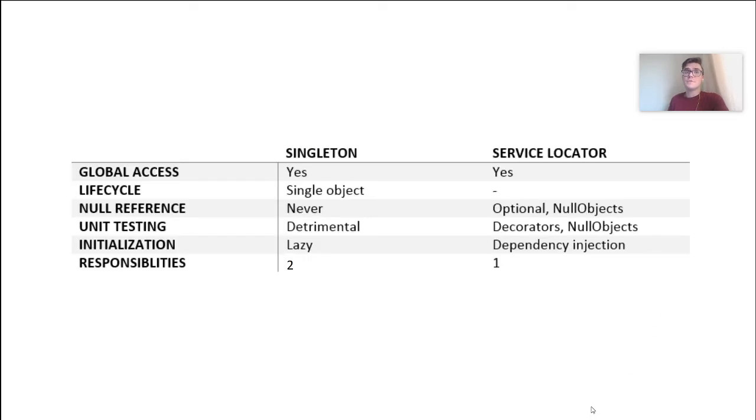And a small comparison of Service Locator and Singleton. As you can see, Singleton and Service Locator both provide global access, but with Singleton we have a lifecycle with a single object, and the Singleton actually deals with this lifecycle. With Service Locator we don't have to deal with the lifecycle of a service. Singleton can't be null, Service Locator can. We can create null objects, and this actually was quite helpful.